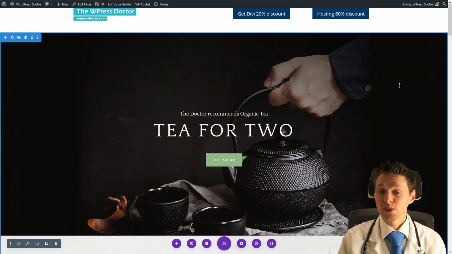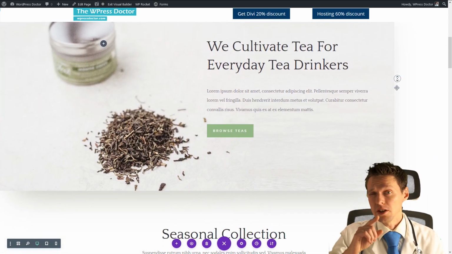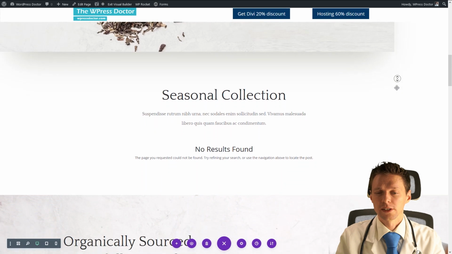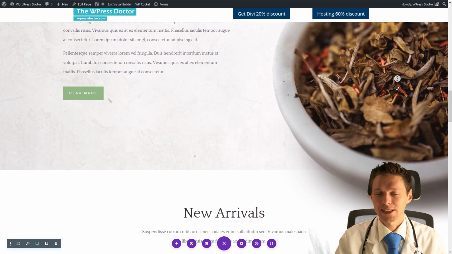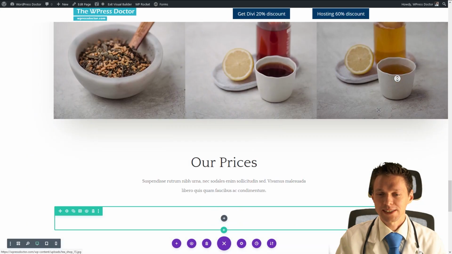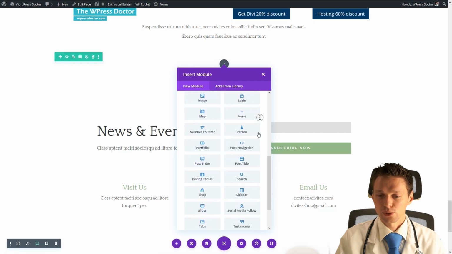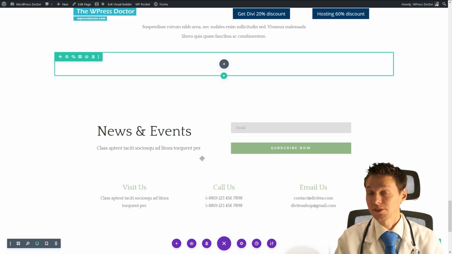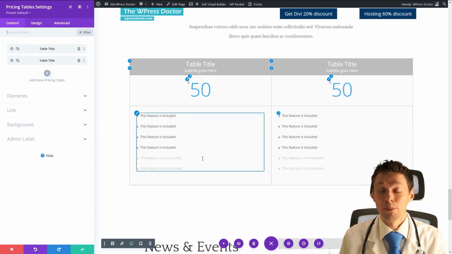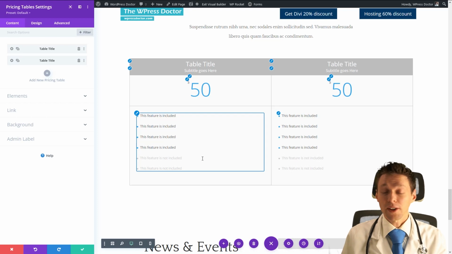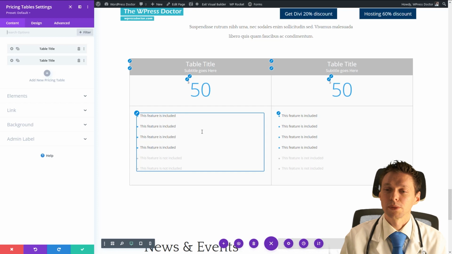So for the next module, we are going to build the tea for two, because a WordPress doctor recommends drinking tea and not coffee to get you hydrated. All right, what we need on this page is, of course, a pricing table. So let's go to the prices of the subscriptions tea, and let's go into the pricing tables. Now the pricing table is a very nice module of Divi, which I use a lot of times because it really works great and you have a lot of options. So let's go through them right there.